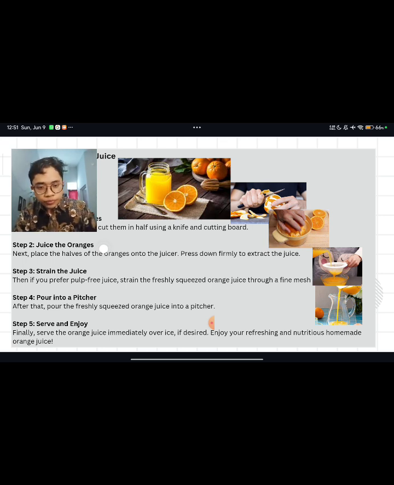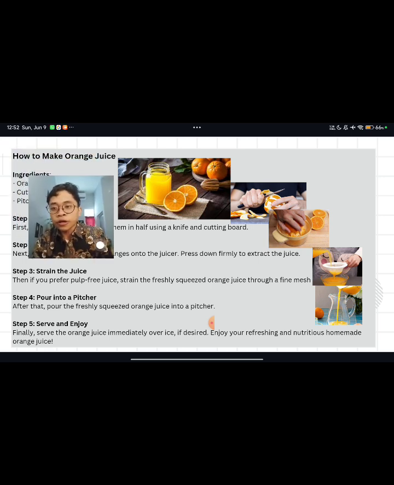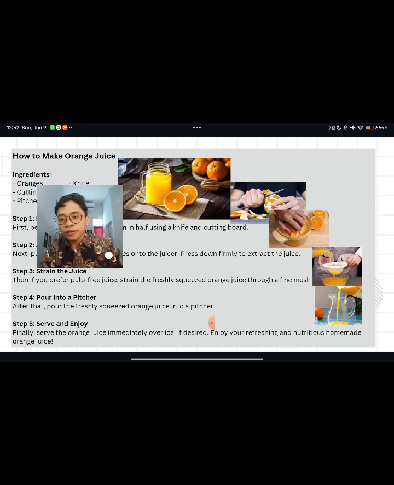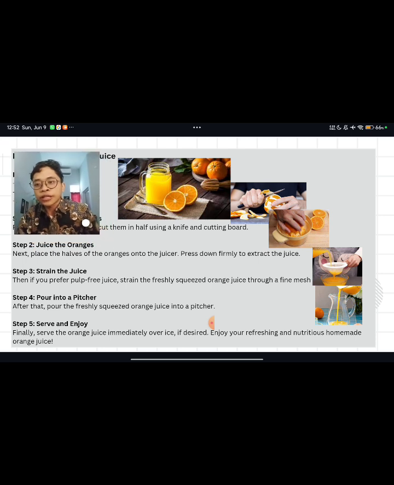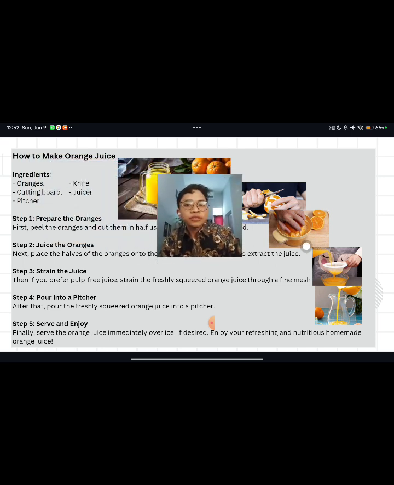And finally, step 5, serve and enjoy. Finally, serve the orange juice immediately over ice if desired. Enjoy your refreshing and nutritious homemade orange juice. Okay. Actually, I want you guys to read it by yourself. But in this online session, I think it's not possible for doing something like that.